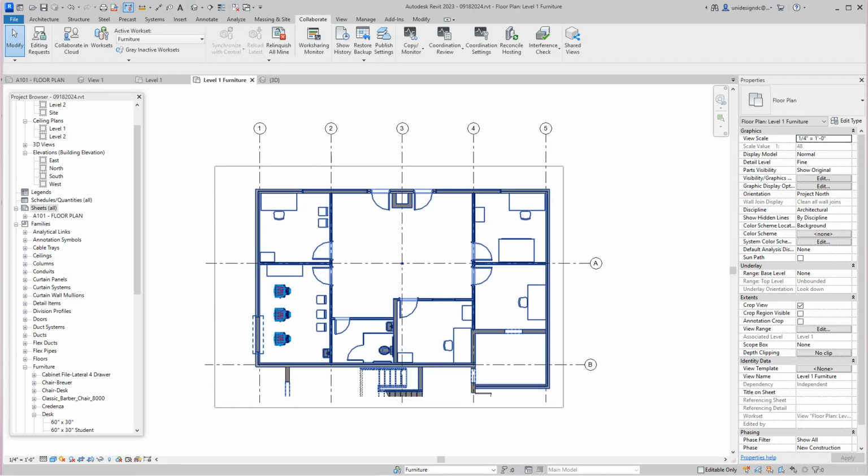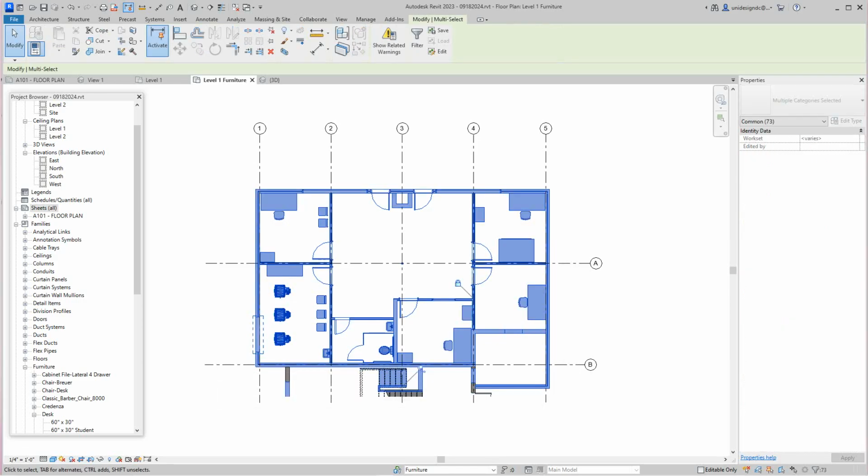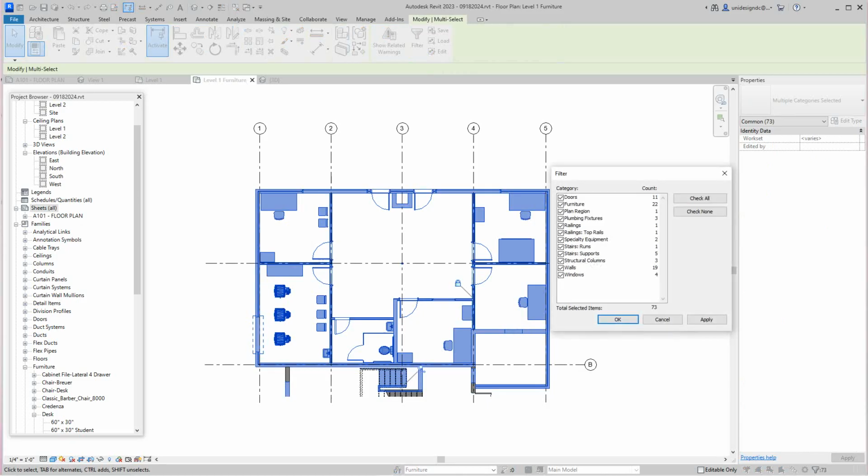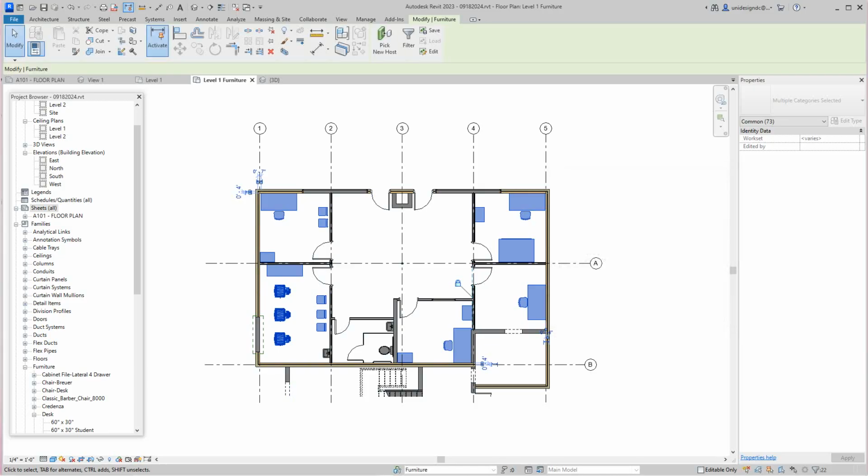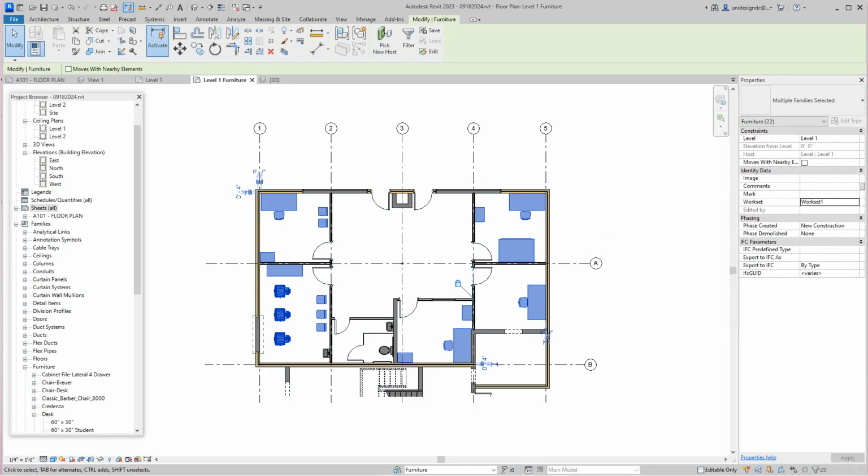Well, I'm just going to select everything here. And I'm going to do my filter. And I'm going to check none. And then I want to go with furniture. Hit apply. Okay. So there's my, and then right here in my properties dialog, I can just pull this down and select furniture.